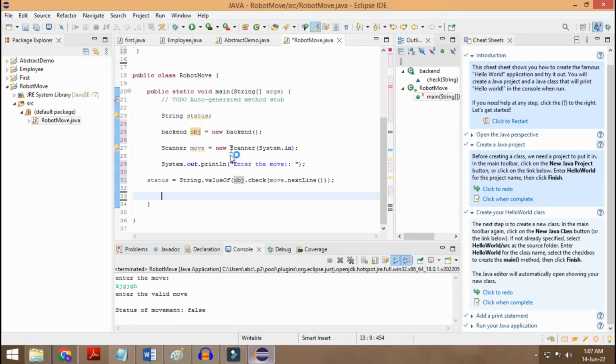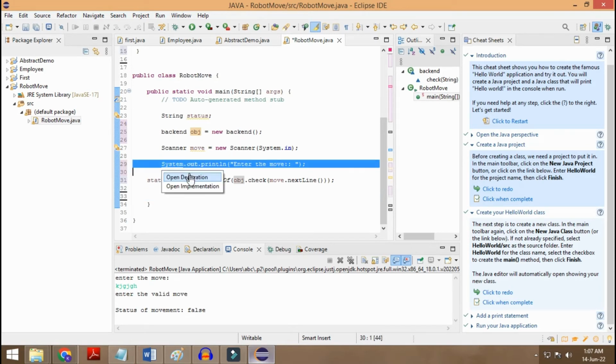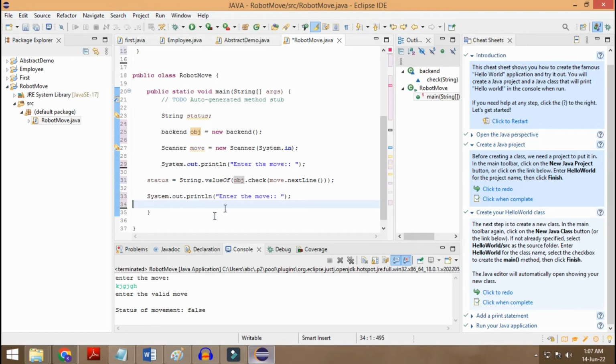So I'm also going to be doing one thing over here, and that is just printing how exactly my robot has moved. Status of the movement is something which I need to print over here. And how do I do that?